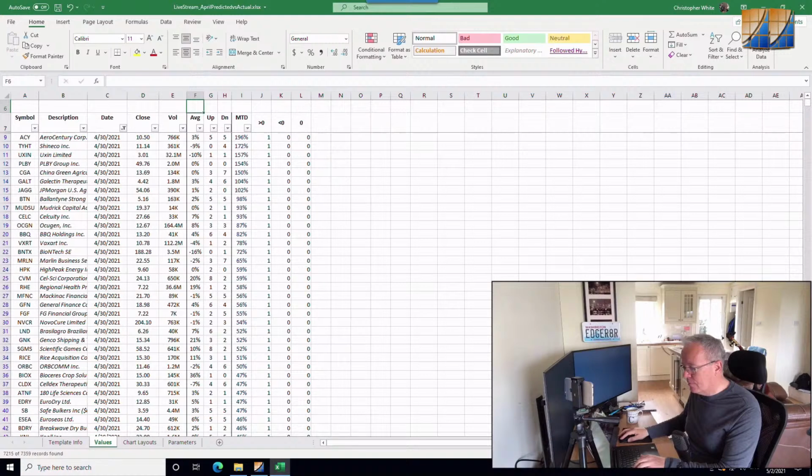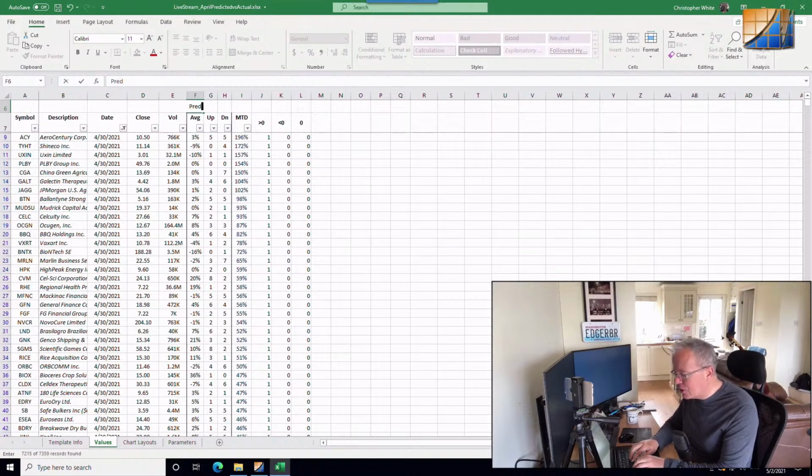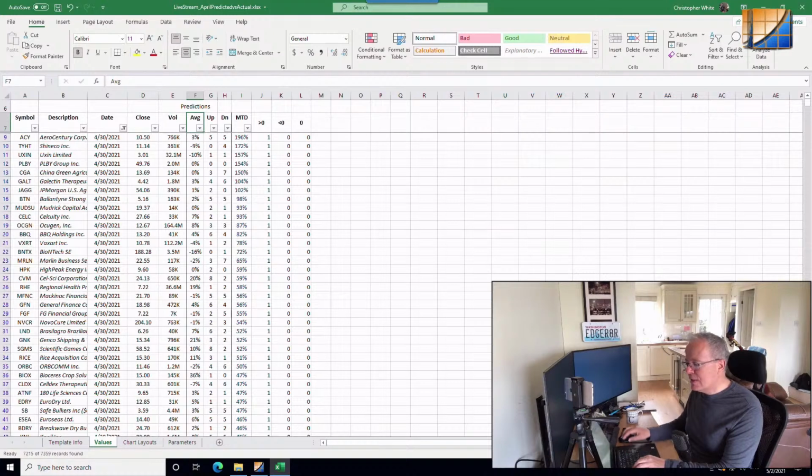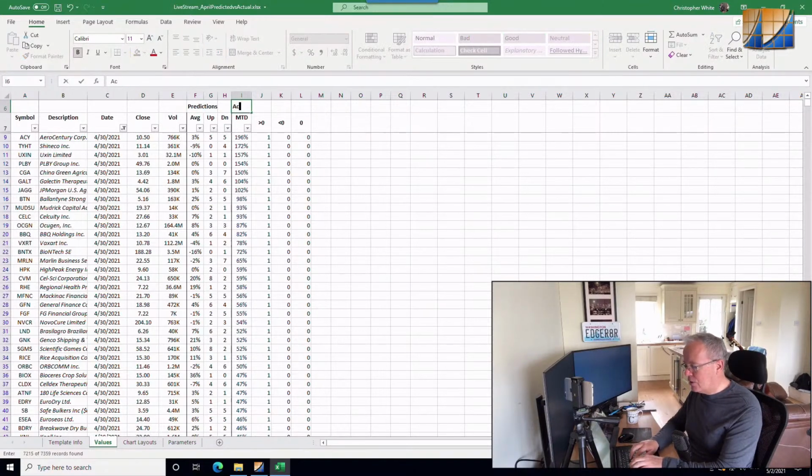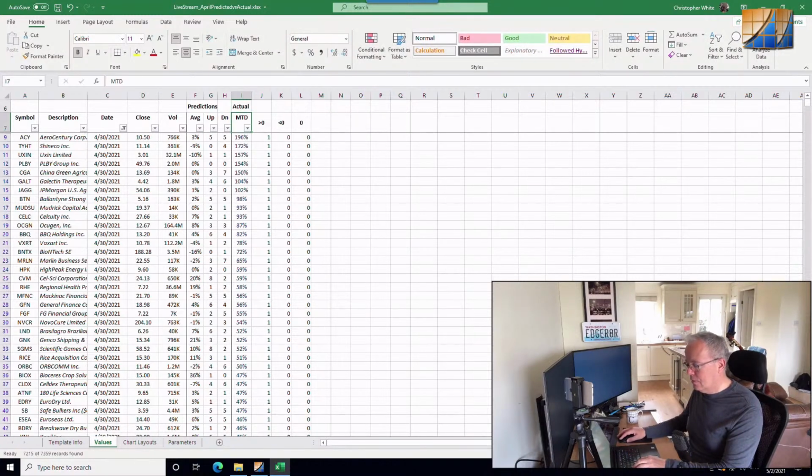So just to make clear what I'm looking at, these are the predictions. It's not really predictions, I should say, but we'll leave it as predictions. If you're using the seasonality template to be predictive, then these are predictions. So I'll leave that over there. We'll call that predictions, and this would be the actual.